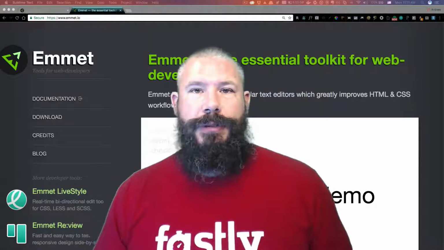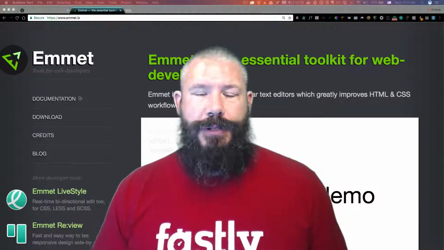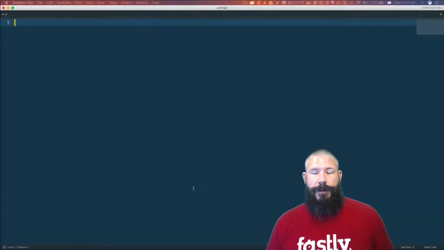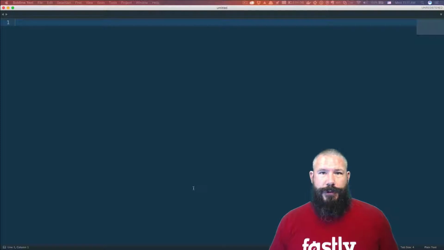Today we're going to learn Emmet for HTML and CSS automation. So let's get started by opening Sublime. Sublime is the editor that I'll be using, but you can get Emmet for a bunch of different IDEs.